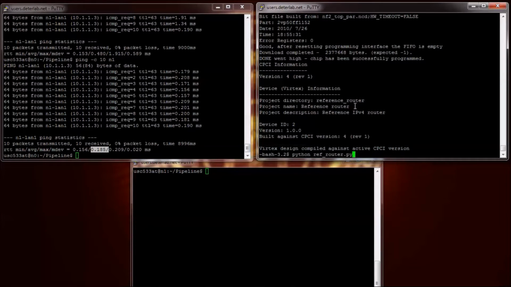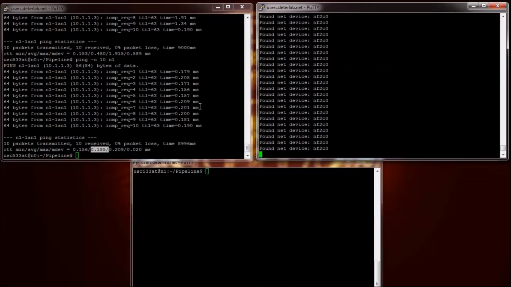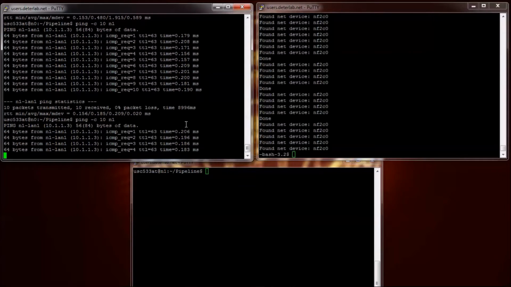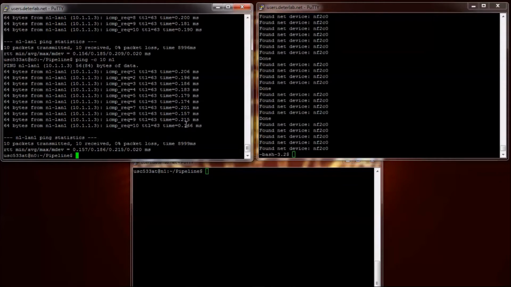Now we are going to run another script which will load our bit file, which is a TTT bit file, and check for the same. As we can see, the average round trip time here is 0.186. So the difference is around 1 microsecond, which is very close in this case, but on average it comes out to be around 4 to 5 microseconds.